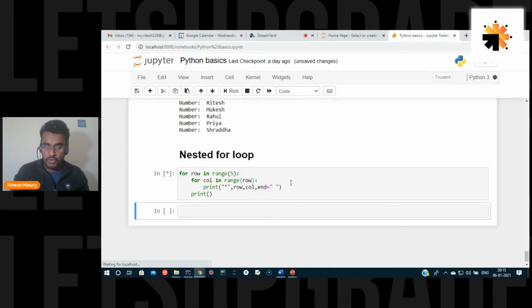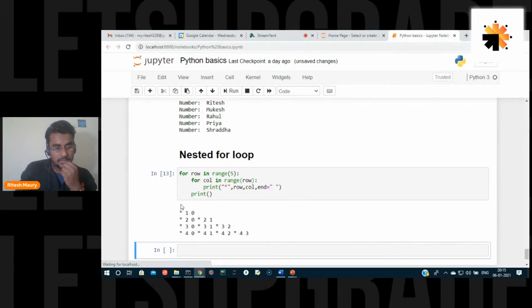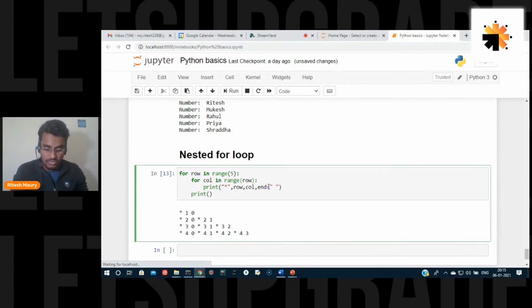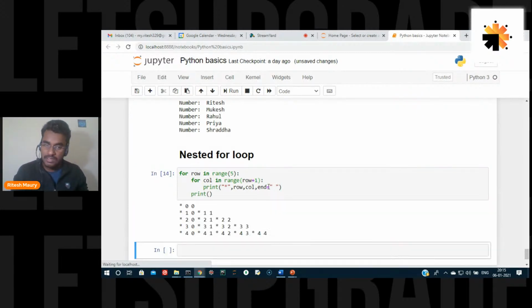If you put row here, it's like a pattern, but the first value is removed because the row value is always taken from range starting at 0. So range of 0 is always nothing. If you put range as 0, it will not get anything. So it should be at least 1. So just put row plus 1. Then you'll get this pattern as the answer.